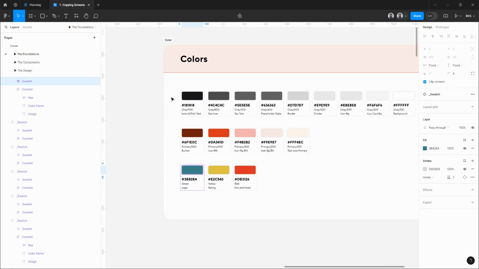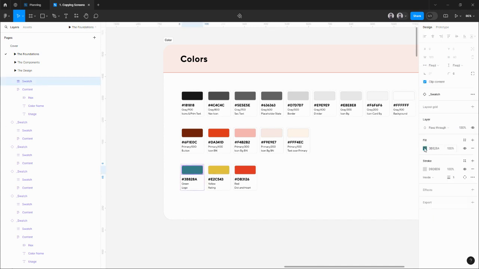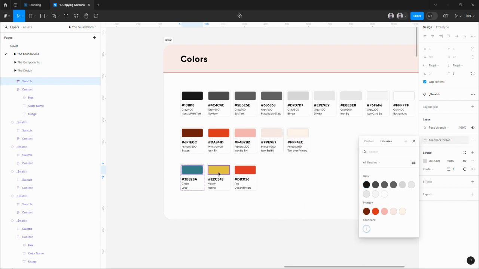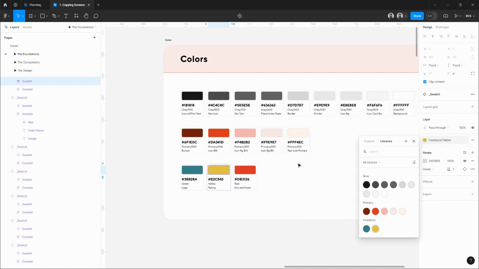So I have saved these colors, and you will be able to see the gray section and the primary section here. Now I'm just quickly gonna conclude by saving these. So I'm calling it feedback palette, and I'm gonna copy the feedback section so I can repeat for all these three names: green, yellow and the red.